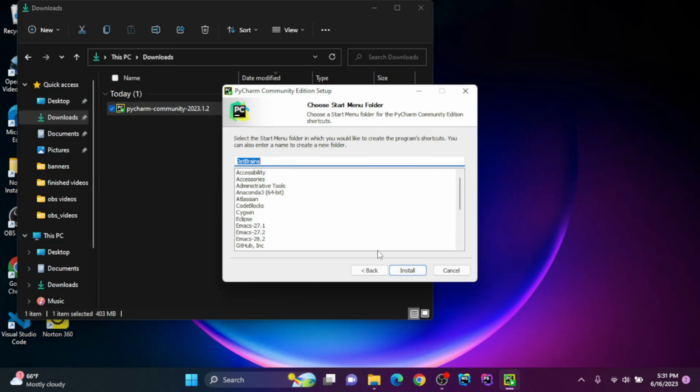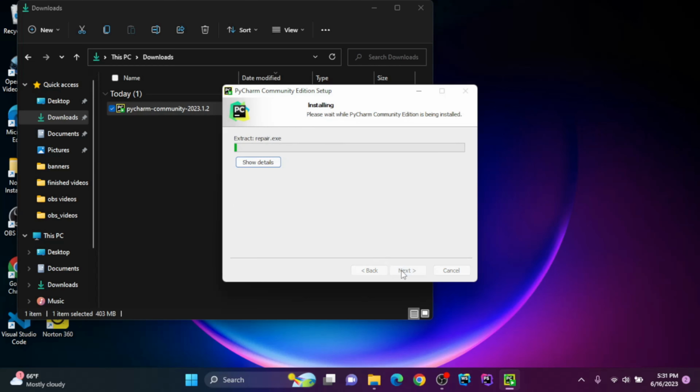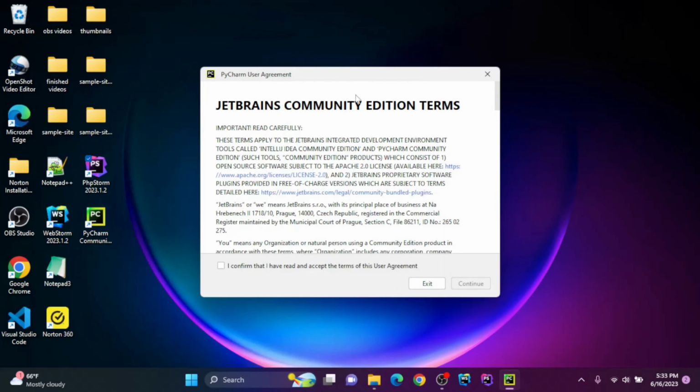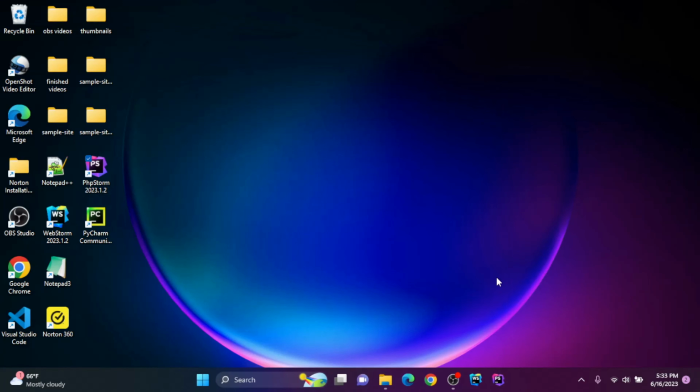I'm going to install it in the JetBrains folder, and I'm going to click install. Okay, now I'm going to finish. I can click finish here, and I can also run PyCharm. I'm going to check that and click finish. I'm going to agree to the JetBrains Community Edition terms by checking this box and clicking continue.